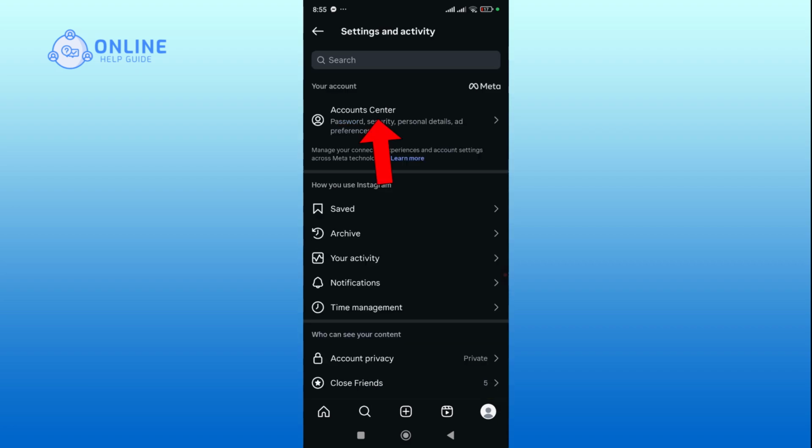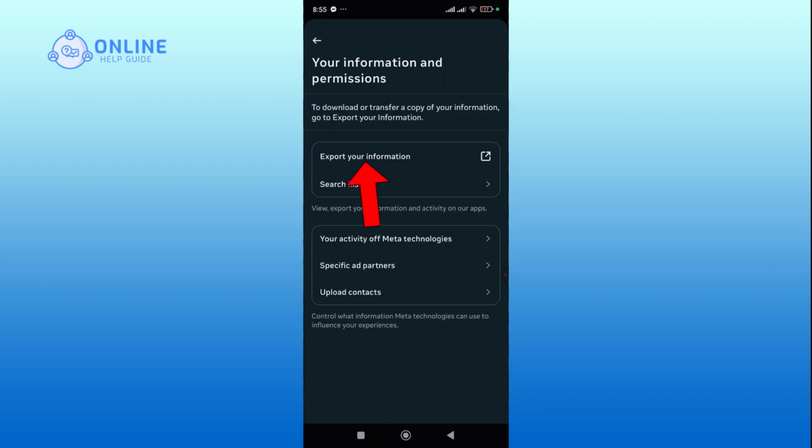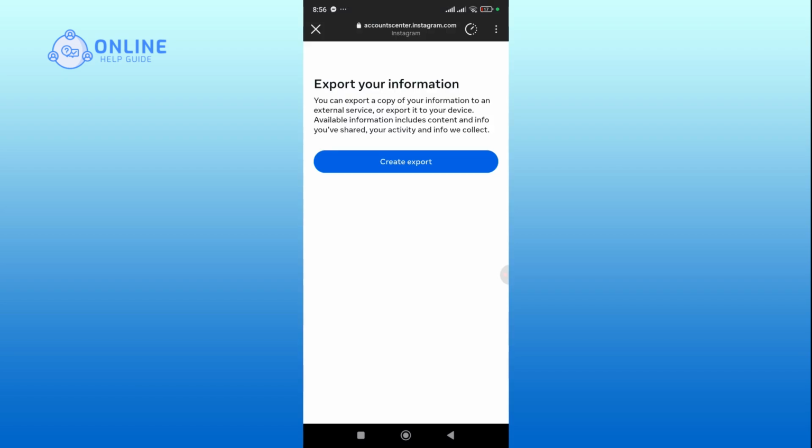From here, select Account Center at the top. After that, under the account settings, choose your information and permission. Now select Export your information. Moreover, hit Create Export to begin the process.